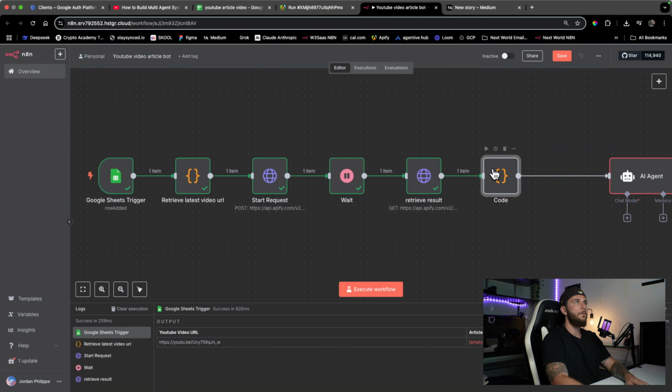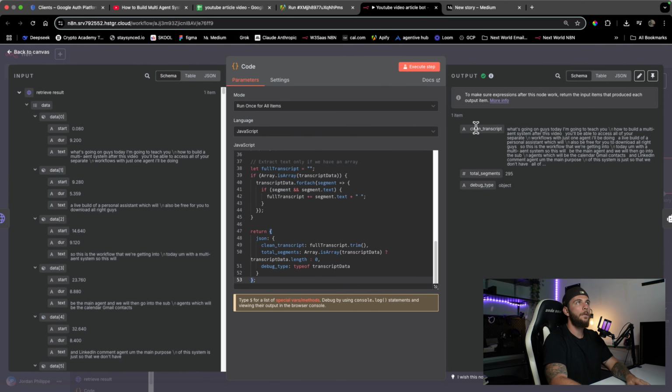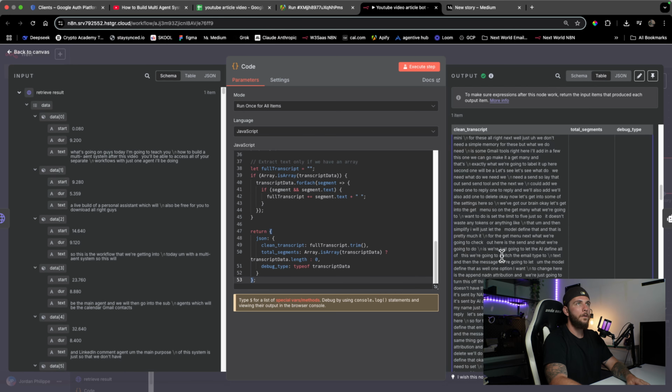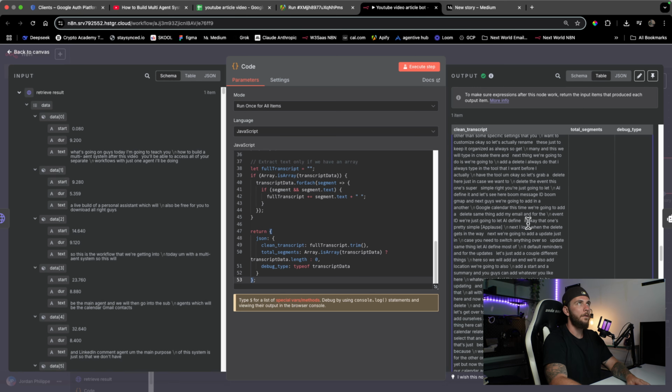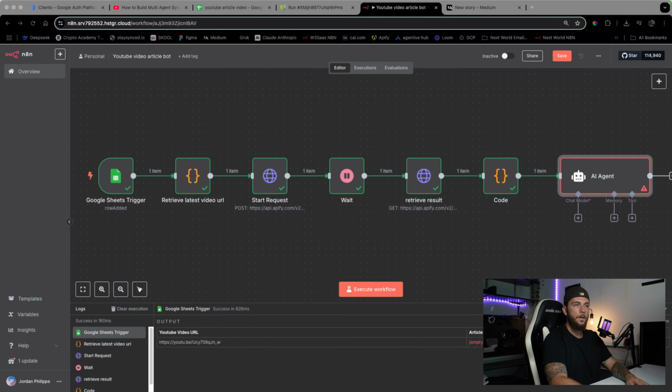And so you got this code node. Let's just run this, execute the step. And so there you go. We've got a clean transcript variable, and you can see all of the context without any of the time settings or anything like that. Okay. So we've got the code node. Now we've got that clean text.